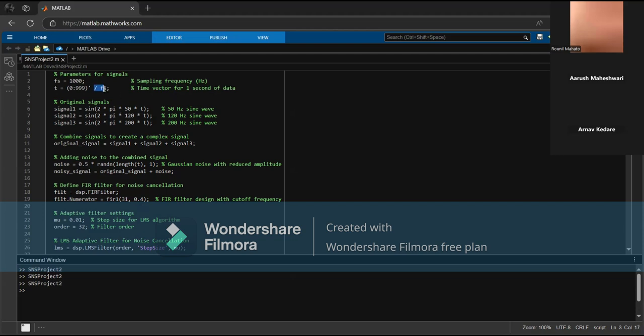And the divided by fs is used because it converts the sample indices into time values in seconds. So since fs is 1000 hertz, if we divide it as 1 divided by fs, it comes out to be 1 ms. So the resulting time vector t goes from 0 to 0.999 seconds in increments of 0.001 seconds.